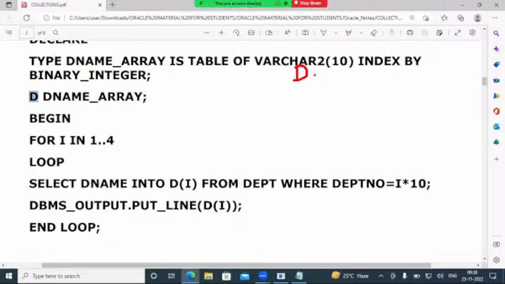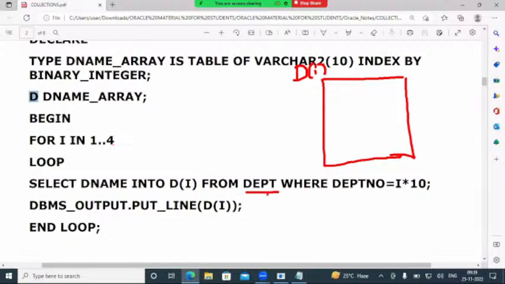Okay, so on the name of D, one collection memory is allocated. Okay, now right. And next to begin, for loop I value. So D of I, index value I. Okay, now first I was taken as 1 to 4. Sir, why are you taking 1 to 4? The reason is what now? Because in my department table, how many rows are there?